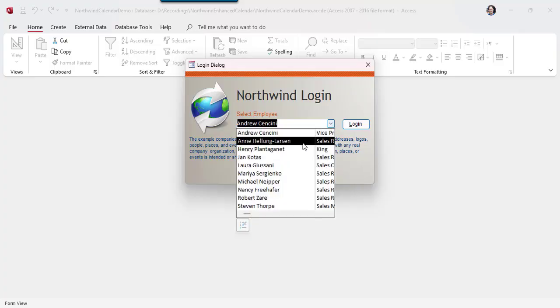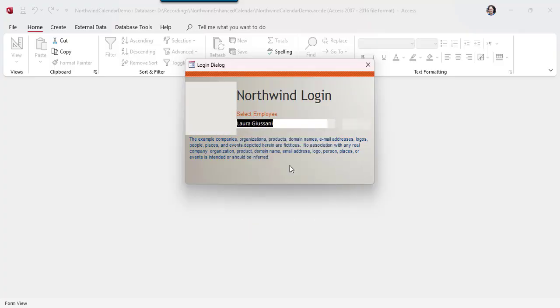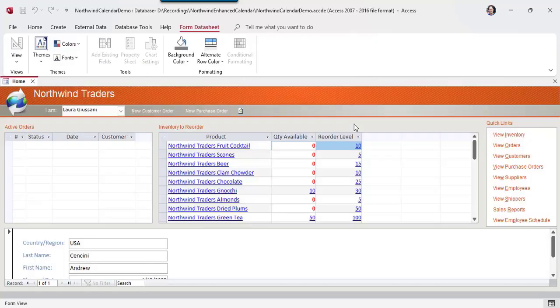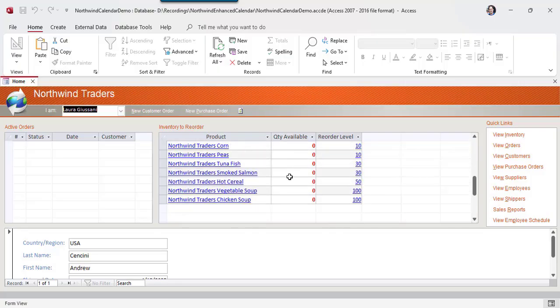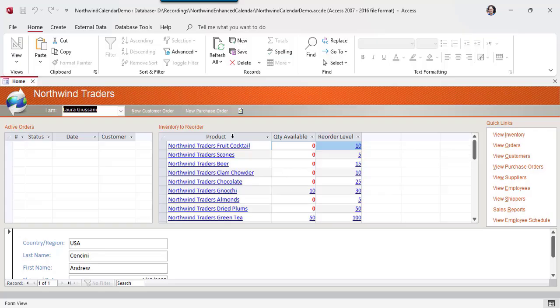So let's log in as Laura Giussani, and we're immediately presented with what looks like a rather complex screen. But let's break this down. First of all, you have a currently logged in user. We have a link for a new customer order, or a new purchase order. Now, it looks like we're going to need a new purchase order. Just eyeballing this, it does appear we don't have quantities available of a lot of different things. Well, that's going to happen, right?